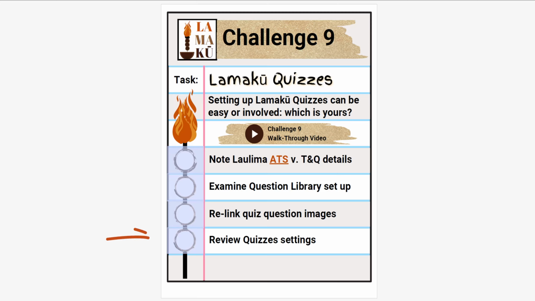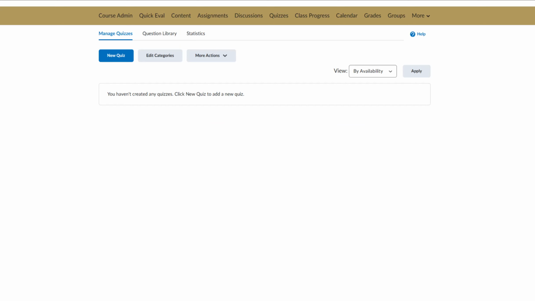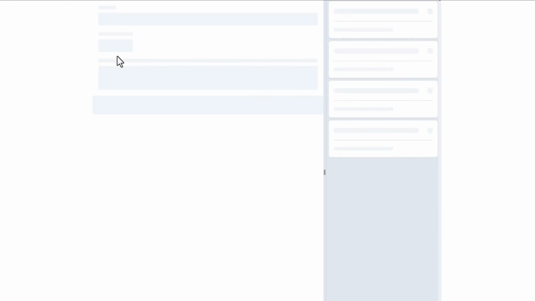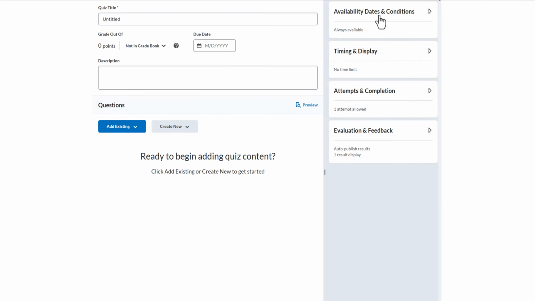And our final task today is just going through the various settings in quizzes to be aware of what they are. When I click on quizzes, and I don't have any quizzes, this is what I'll see. So to start creating quizzes, go ahead and click the New Quiz button. And on the right side, similar to assignments and discussions, you'll see a series of settings.